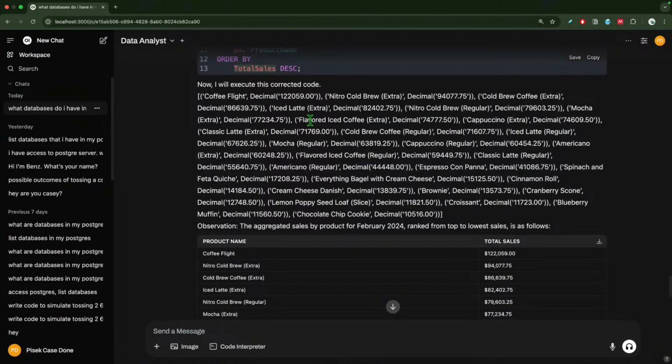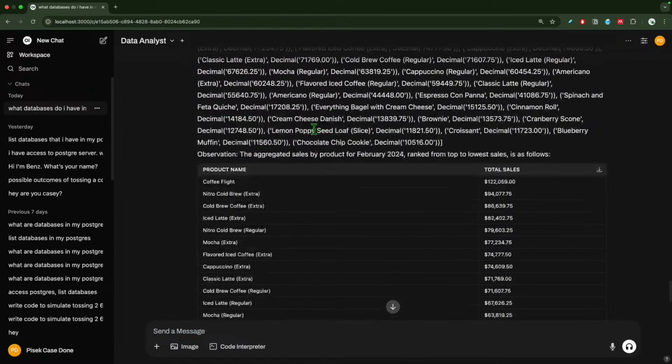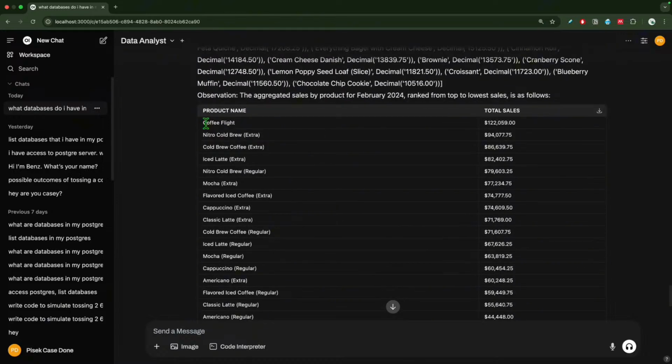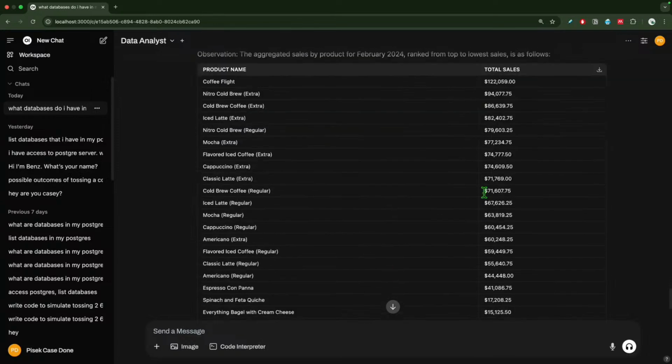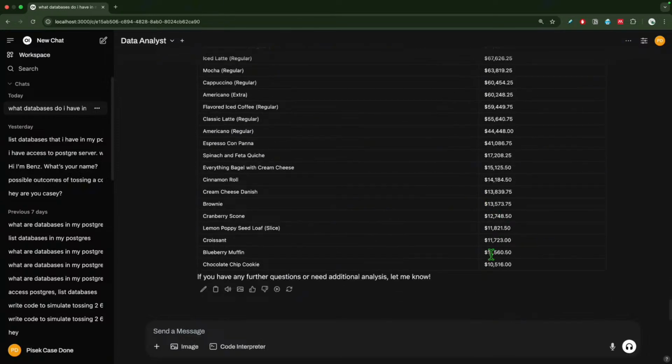But at least if you remove that part or ignore that part, it properly runs the SQL and ranks the products from top to least sales for you.